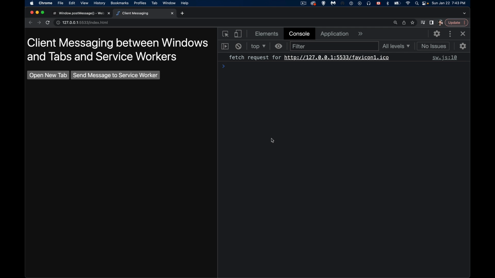All right, so today we're talking about client messaging and Windows postMessage, which sort of fits in with this. Basically, we want to be able to send messages, which are bits of data, so objects, arrays, primitive values, between different tabs, between different windows, between windows and service workers. Any one of those combinations, we want to be able to pass data back and forth.